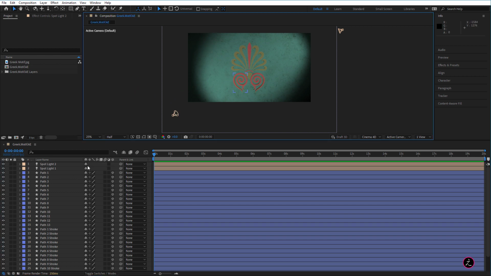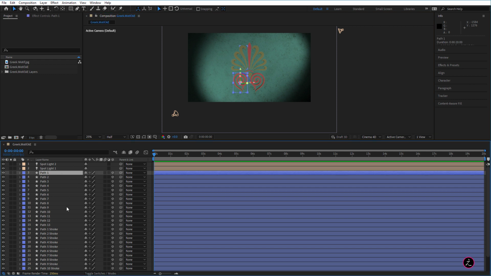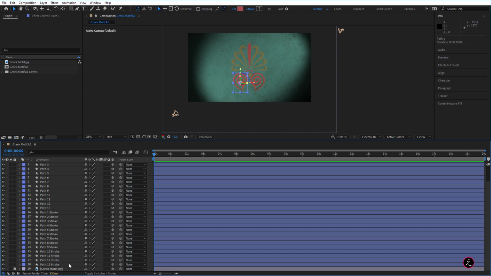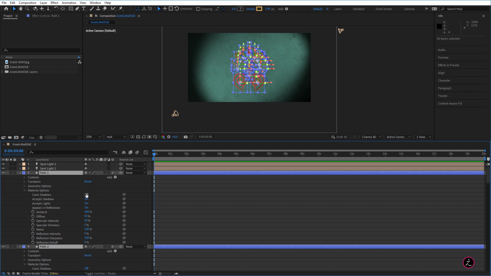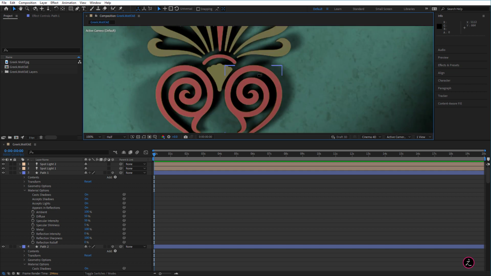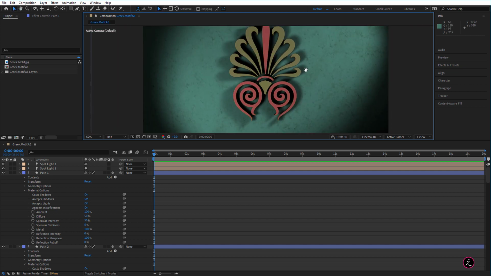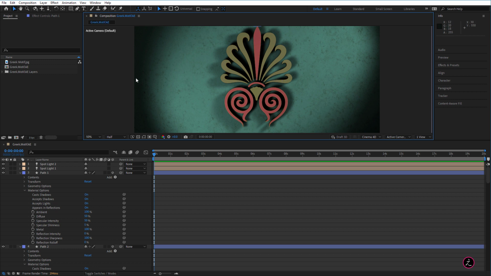It's a good beginning. But what we need to do now is make sure that all of these shape layers accept the light sources. And right now they're not. So what we need to do is shift select all of these paths here. And then I'm going to open them up. And inside the material options, I'm going to turn the cast shadows on. Once I do that, you will be able to see a huge difference. Now, all of these layer paths accept the 2 spotlights. And now we have a nice shadow falloff.